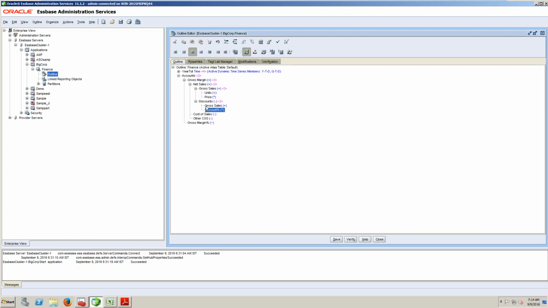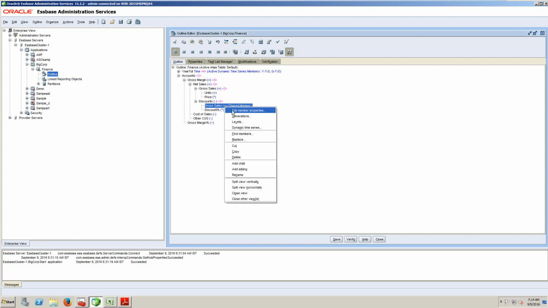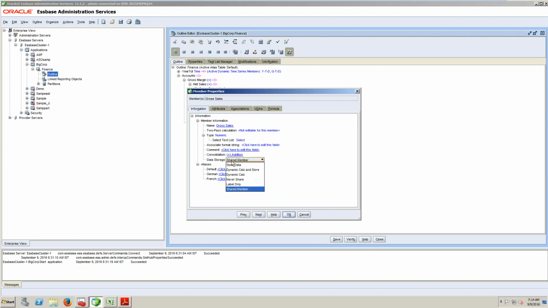So here I would like to use the value. I would give the same name. So tag this as shared member. You can also right click, edit member properties, and change the data storage property from store data to shared member when that is correct.